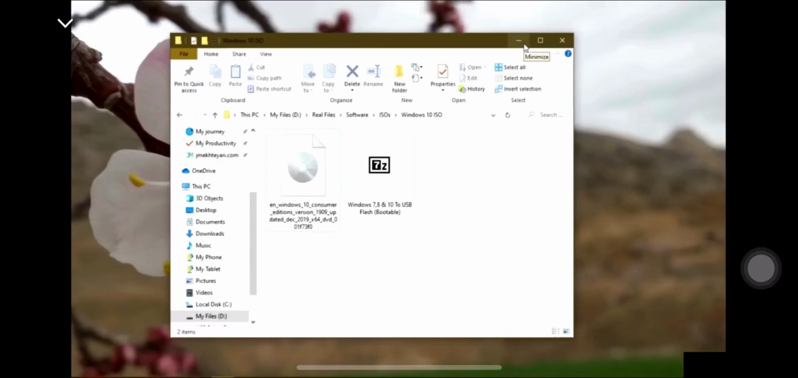So for installing Windows, or any operating system, you need two things, or maybe one: a CD or a DVD of that operating system, maybe Windows or something else. So in this video, I'm going to teach you how you can make your flash bootable drive in order to install Windows or any operating system on your computer. In this case, I'm using the Windows 7 and 10 USB flash bootable maker.